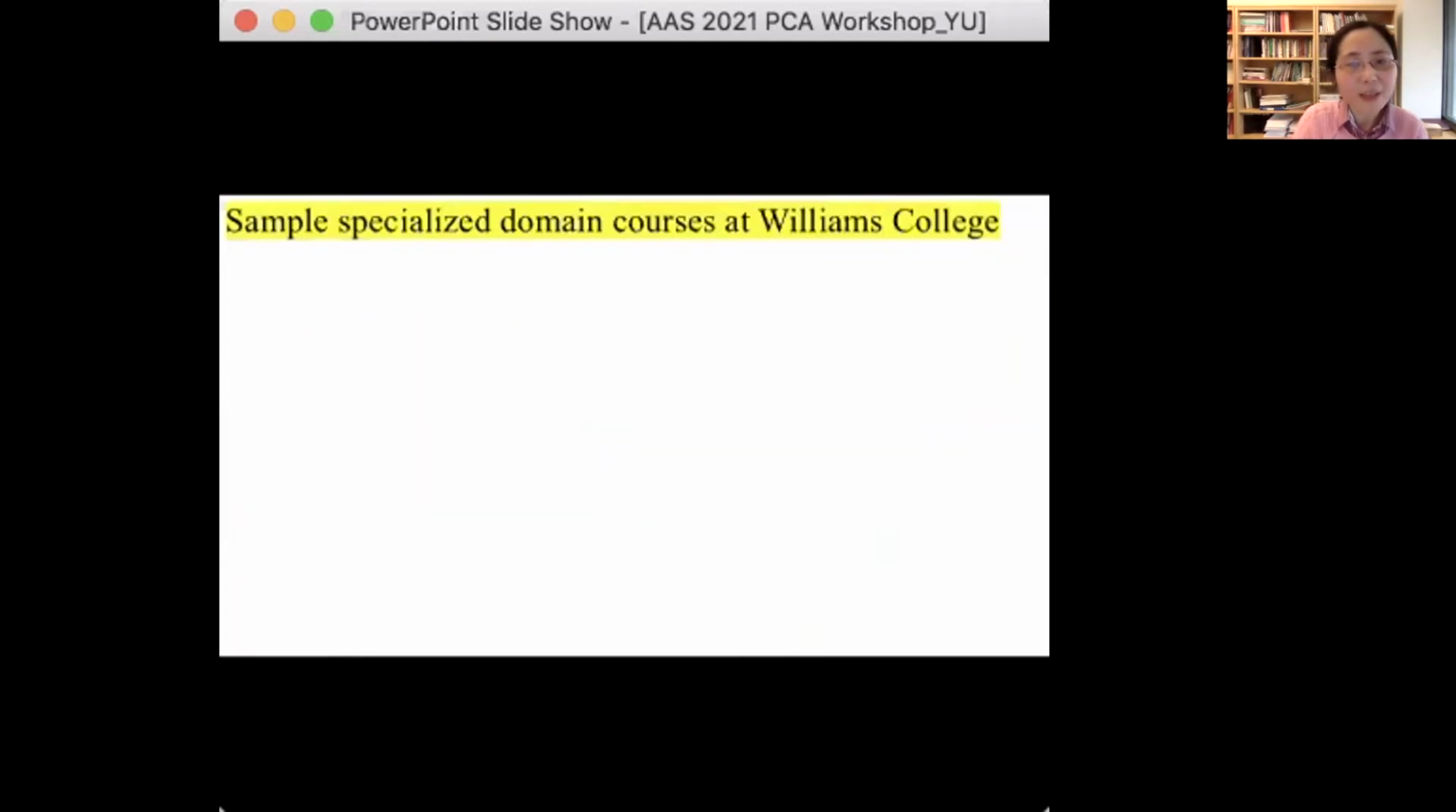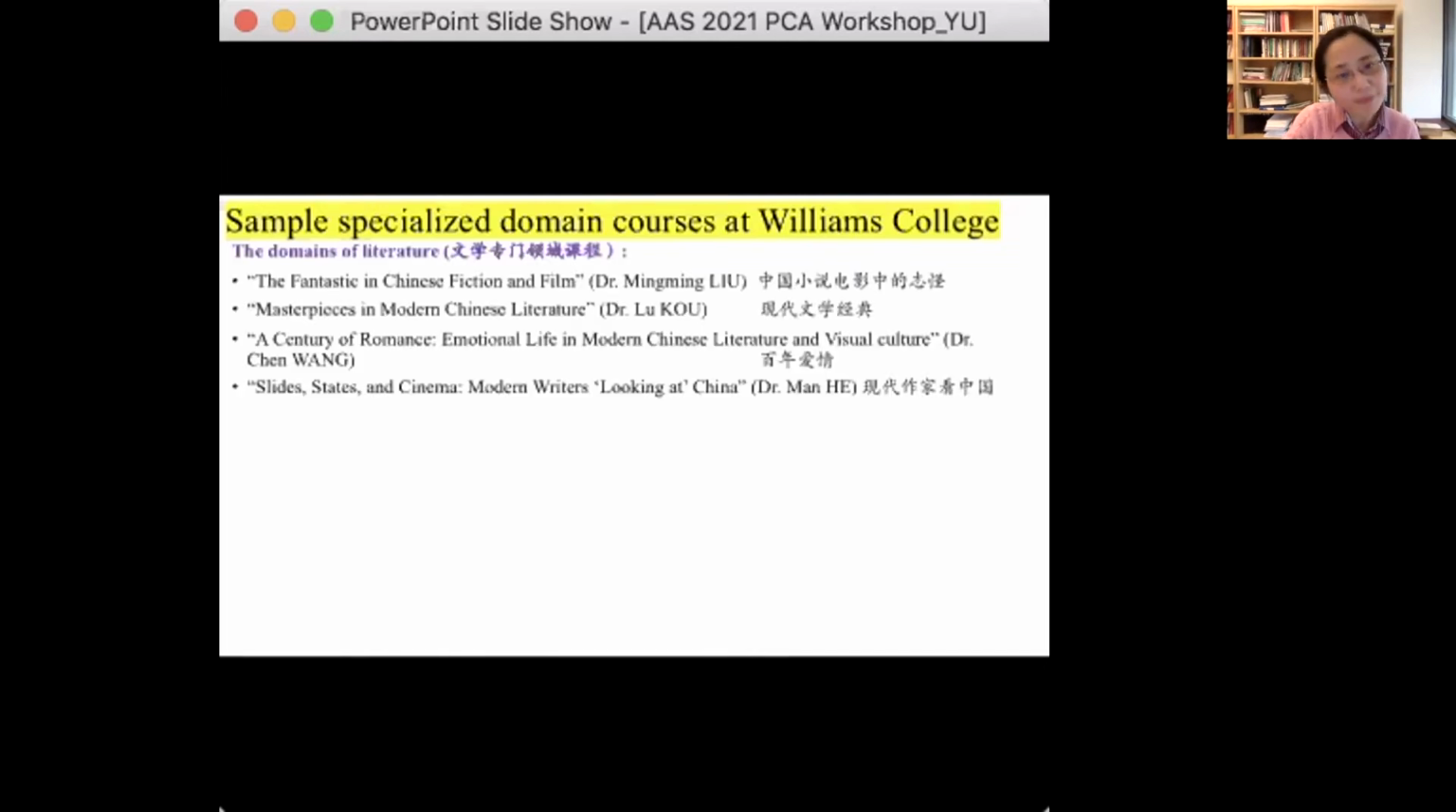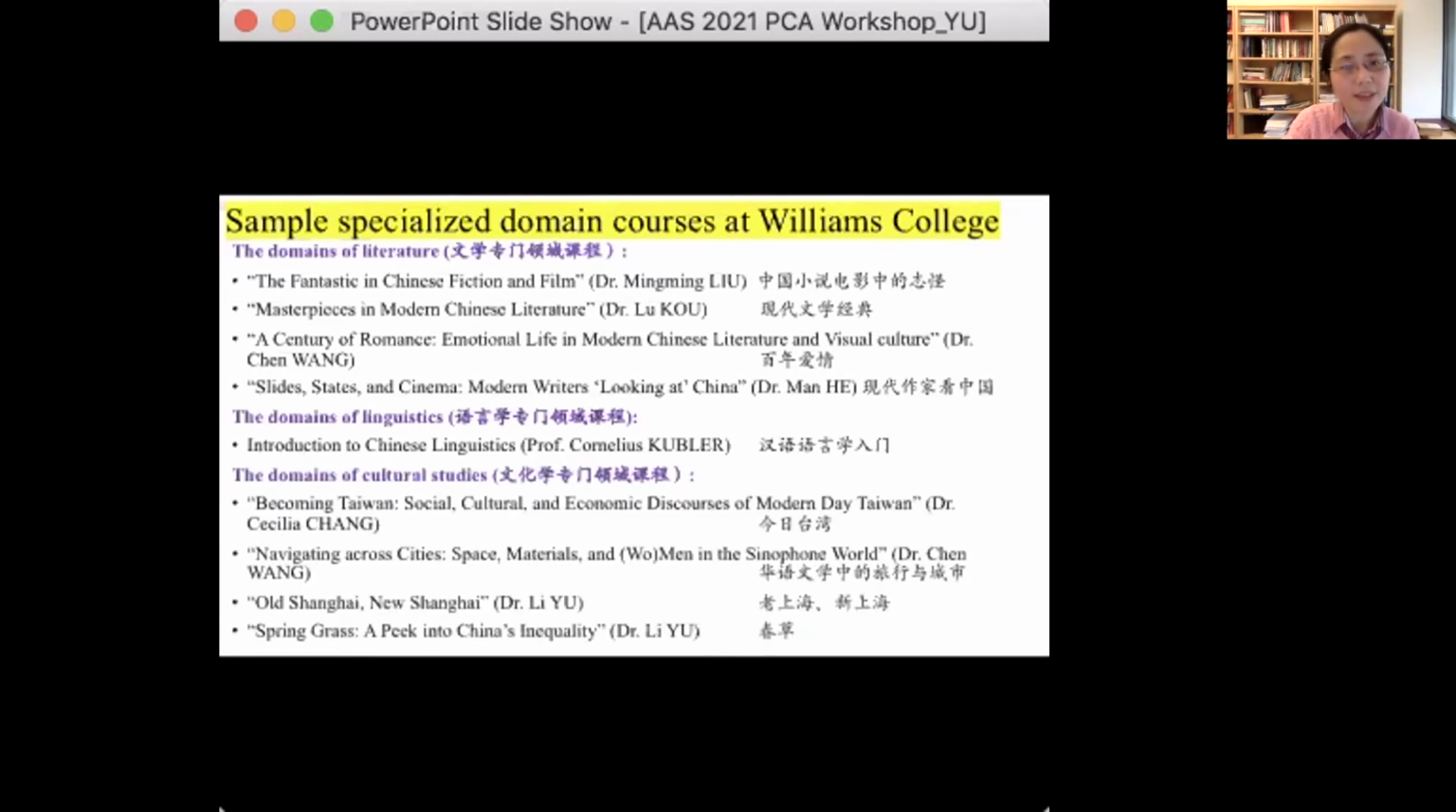In the past decade, at Williams College, both the regular and visiting faculty have developed a wide range of specialized domain courses. Some courses are in the domains of literature, some are in the domains of linguistics, and others are in the domains of cultural studies. A specialized domain doesn't have to be a specific discipline like literature, linguistics, or cultural studies. It can also be a knowledge or skill area that the instructor has some expertise in or is deeply interested in. For instance, calligraphy, Chinese medicine, US-China relations, networking strategies in Chinese culture, etc. Such areas of expertise will be really useful for our language learners.